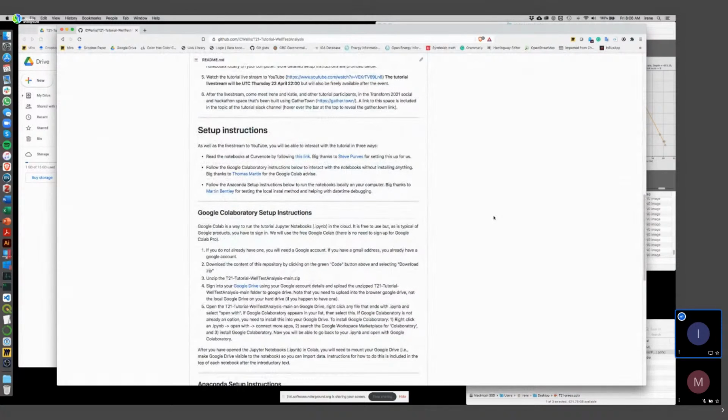And so as well as watching this live stream, with thanks to Steve Privis, he has loaded the tutorial into this neat tool called CurveNote. So it looks like a nice book, but it is static. And so you won't be able to interact with code, but you'll be able to read through the content and see what's going on.